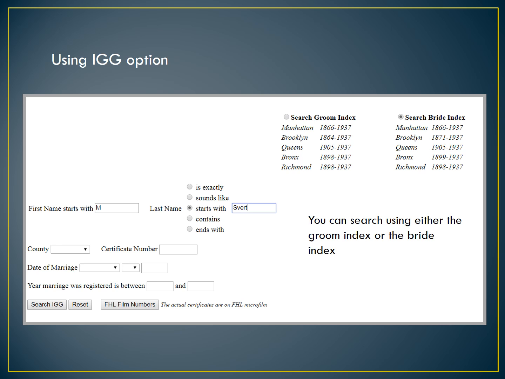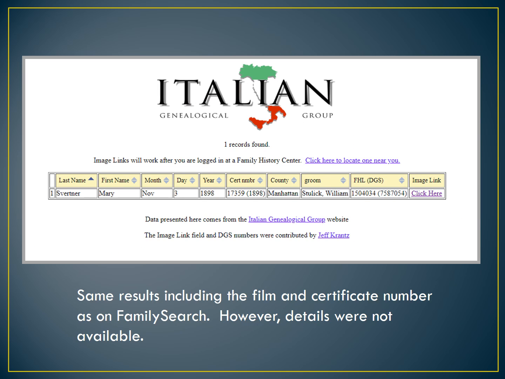Using the IGG option, a search for the marriage of Mary Severtner was conducted. Only the first letter of her first name and the first 5 letters of her last name were used in a Starts With search. On this site you can search using either the groom index or the bride index. Basically the same results were available on the IGG option, including the film and certificate number as found on Family Search. However, the details that were available on Family Search were not included in this option.